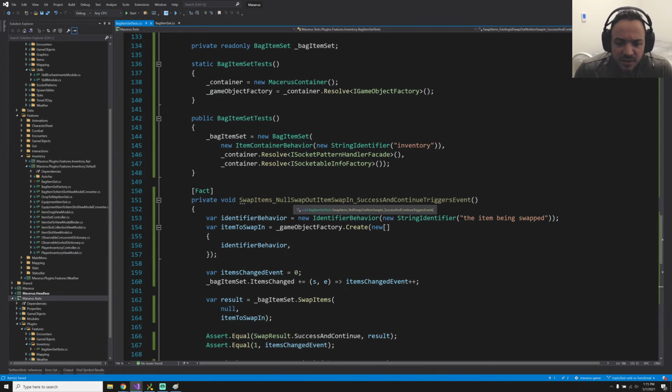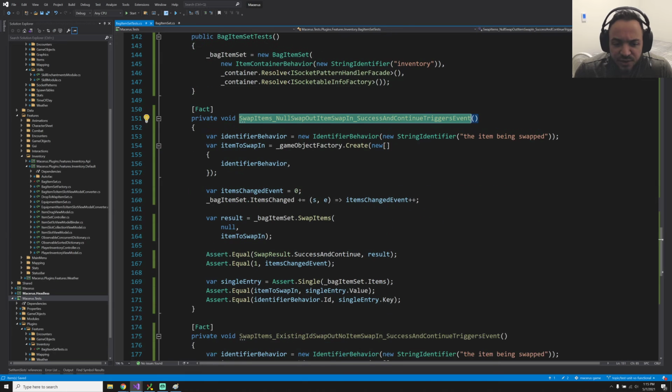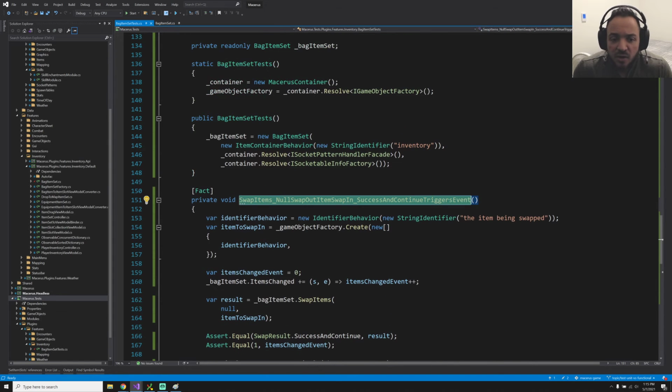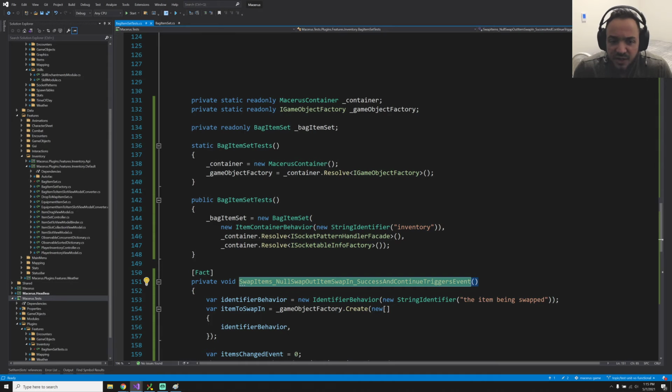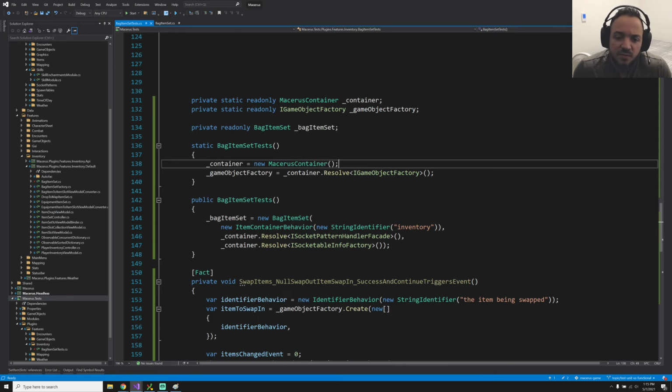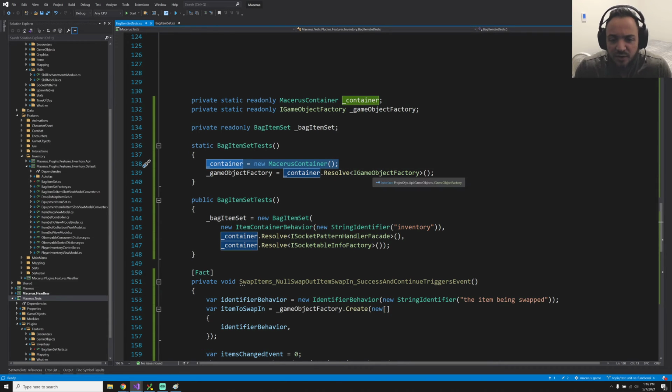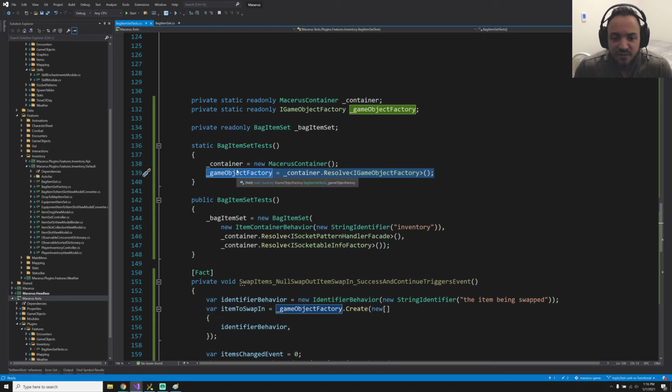So let's go back to this, which is essentially a functional version of the first test we wrote. In functional tests, we're not going to be mocking anything out. We're actually going to be using real classes that we have set up. So I'll explain what's going on here for our setup because it's a little bit different. I'm using AutoFac for all of our dependency resolution. So we have a container that's going to have all of our services and things registered that we want. I need a game object factory because this is what's going to make items for us. So I store references to both those things.